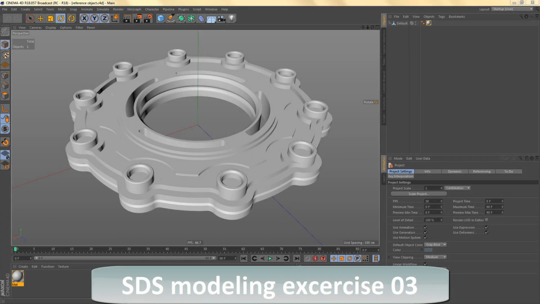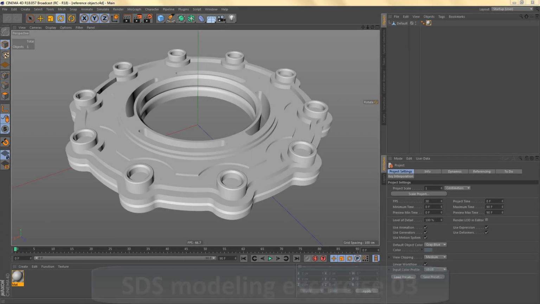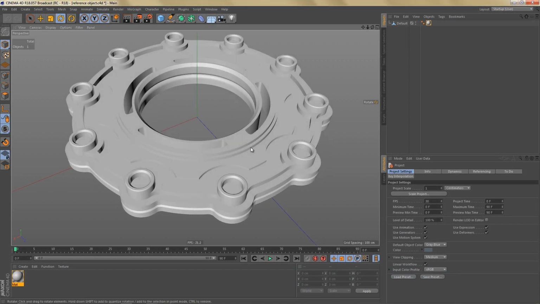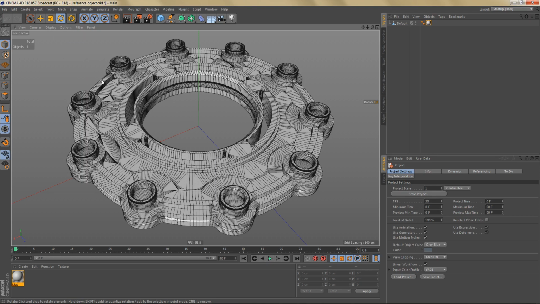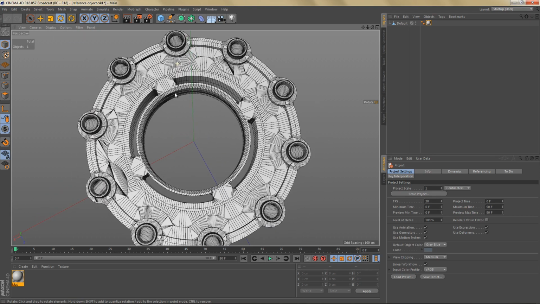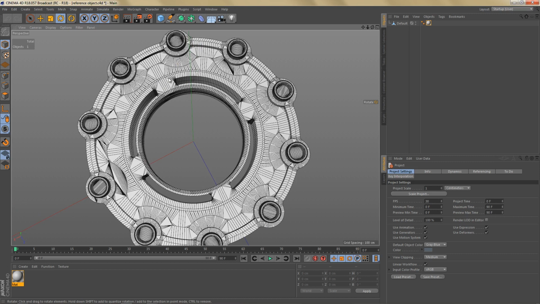In this subdivision surface exercise, we're going to model an object similar to the one you see here in the viewport. This object was taken from a free kitbash library, and it was not made to be used with subdivision surfaces. If I switch on the lines, you can see why. So this is a plain hard surface model.